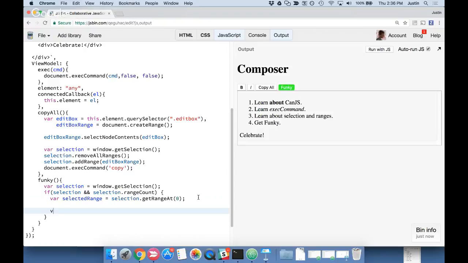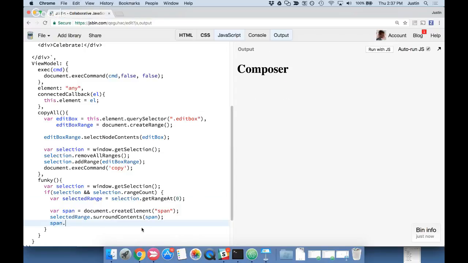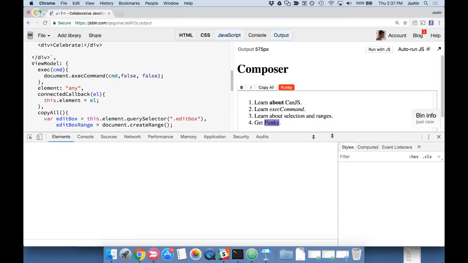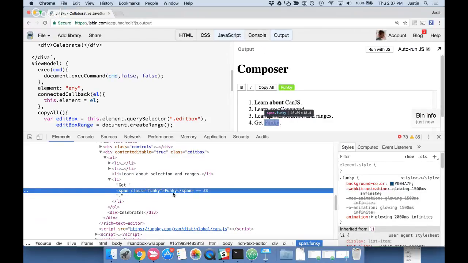Now, if I want to wrap this with a span, I'm first going to create my span. Then I'm going to take the selected range, and I'm going to wrap that, it's called surround contents. I'm going to surround it with this span. And then finally, I'm going to give that span a class name of funky. And now I should be able to get funky. Boom. And if we look at the DOM here, we have that span wrapping the range that was selected.